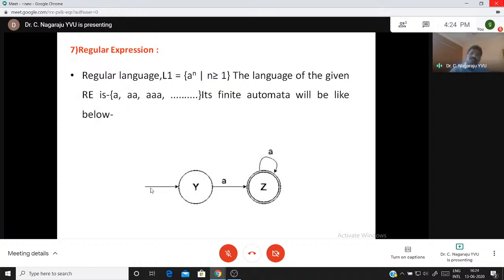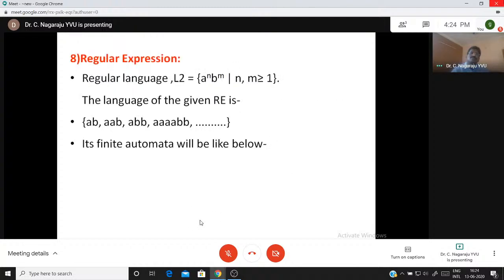So the first one is the starting state is X. When you enter that A, directly it will enter into the final state. But here, suppose A is there, then A means that will enter into this place. The same thing will be repeated. So this is the diagram for L1, the regular expression a to the power of n.